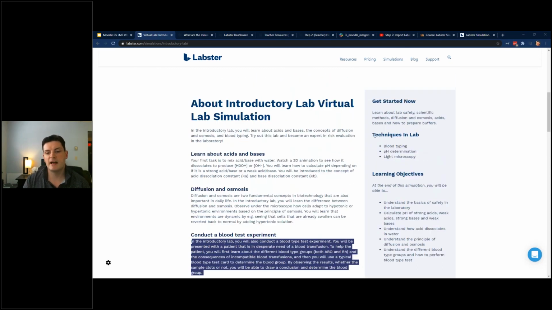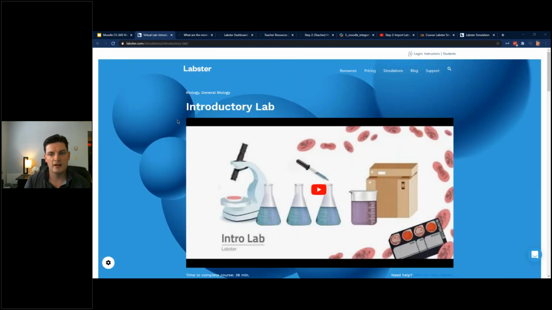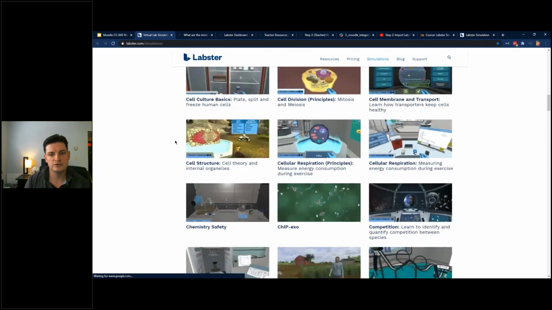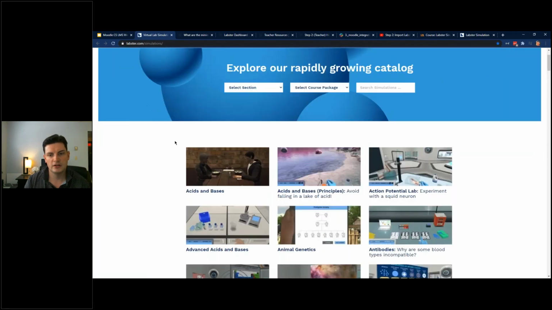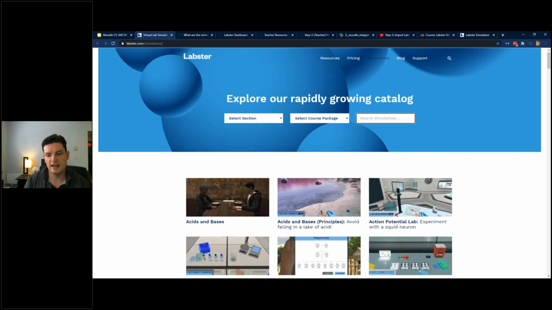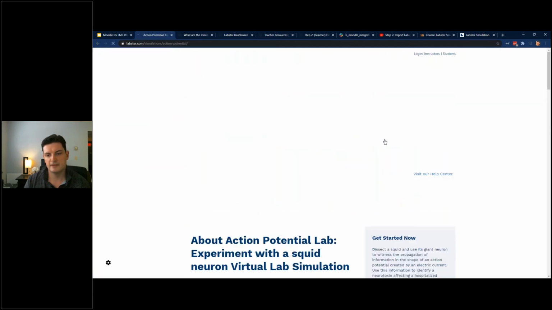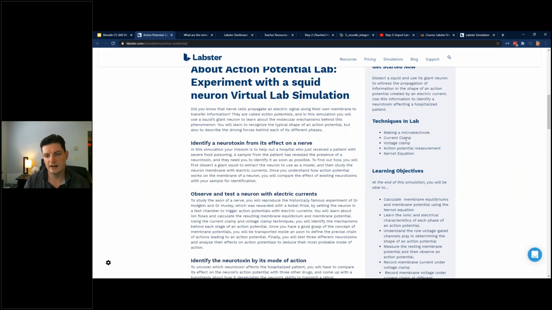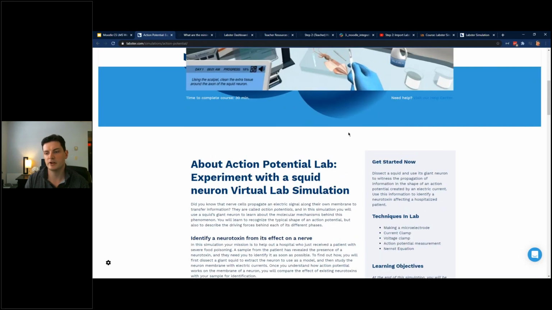Yes, techniques in the lab can be searched. So if you were to go back to our simulation catalog, you can use the search right here and take any of the potential techniques and they would come right up. So if you said current clamp, you put that in the techniques, it would show you which labs those were in. Yes.